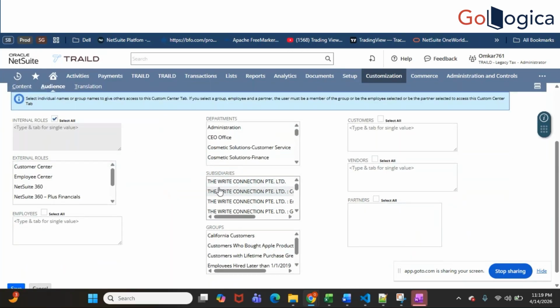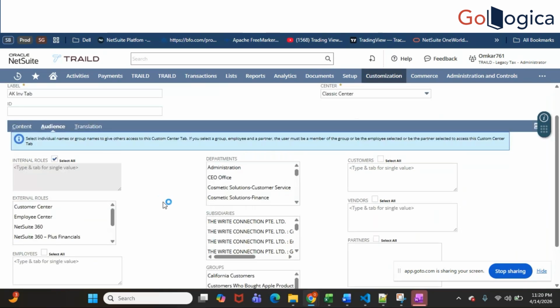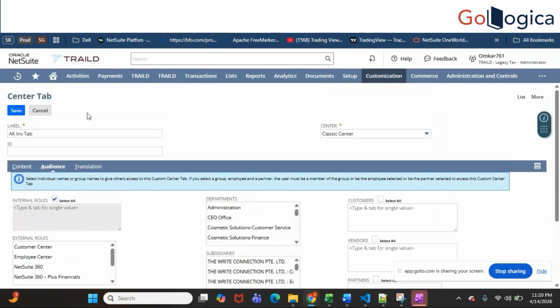ओनली शायद वो स्पेसिफिक सब्सिडरीज को आपको अवेलेबल करना हो, या शायद स्पेसिफिक डिपार्टमेंट्स को, या शायद स्पेसिफिक रोल्स को, या ग्रुप्स को, या स्पेसिफिक कस्टमर्स, वेंडर्स, पार्टनर्स, रोल्स. ओके, you can decide किनको स्पेसिफिकली. If you don't select anything, just keep selecting all, it will be available for all. Is it clear? Yeah. Okay, so I'll save this, and with this a tab will be created.